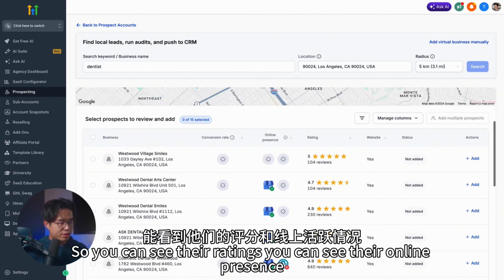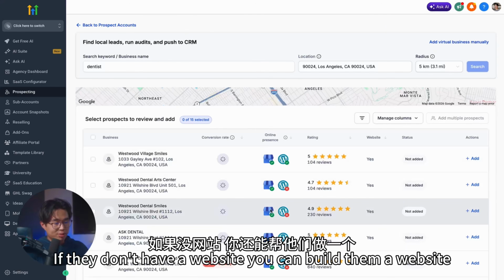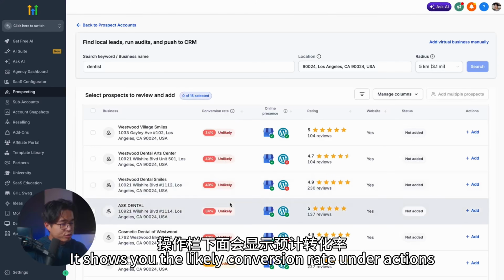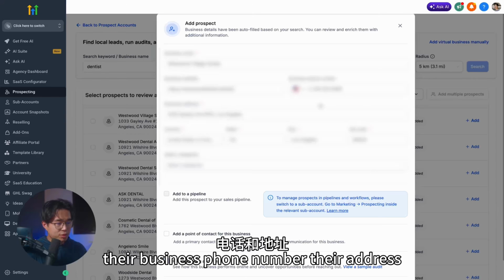So you can see their ratings, you can see their online presence. And yeah, if they don't have a website, you can build them a website and send it to them and have them as a client like that. It shows you the likely conversion rate. Under actions, we can click on add. This gives us their website, their business phone number, their address.